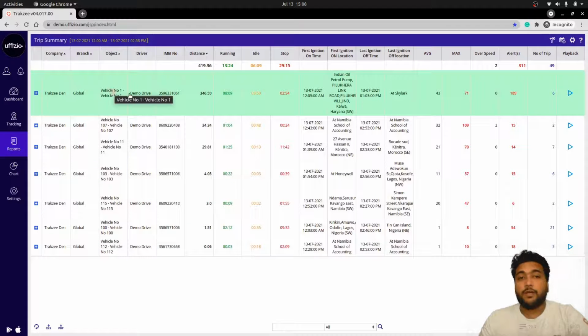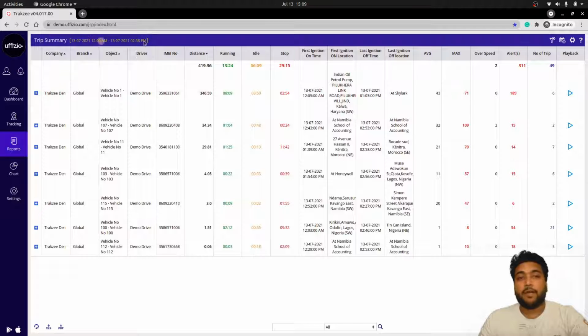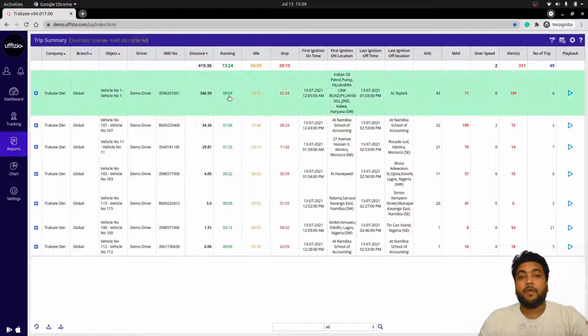Here the information available is which vehicle has been driven by which driver, and accordingly which company and branch it belongs to. Based on that, the IMEI number will appear. Accordingly, the total distance traveled by this object will be reflected for the selected from date and to date time. Accordingly, what was the running duration in that trip, what idling was done, and what were the stop durations in that trip.